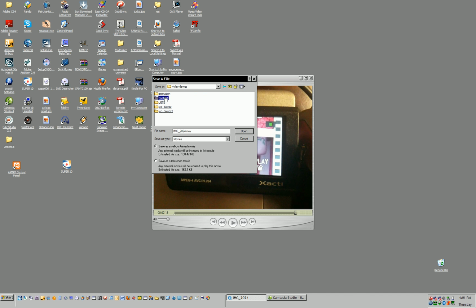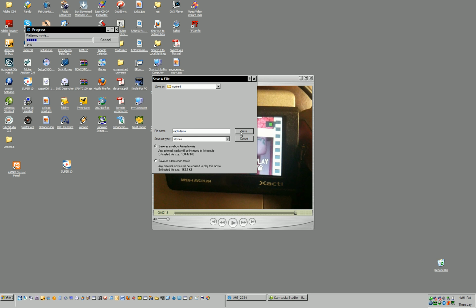And I'm going to call this Exacti Demo. And you'll notice that it's going to save it as a self-contained movie. It's 190 megabytes. And if we were re-encoding this, it would take quite a while, but since we're just saving it, it's just going to take as much time as it needs to save 190 megabytes from one disk to another, which is pretty fast.